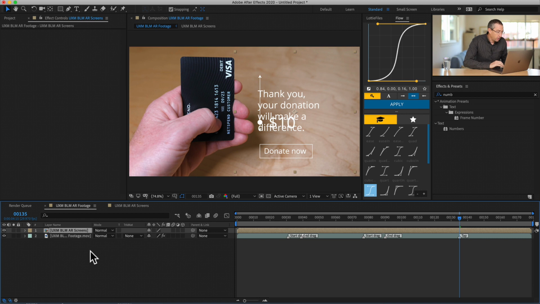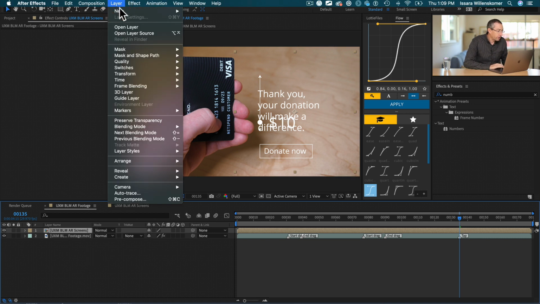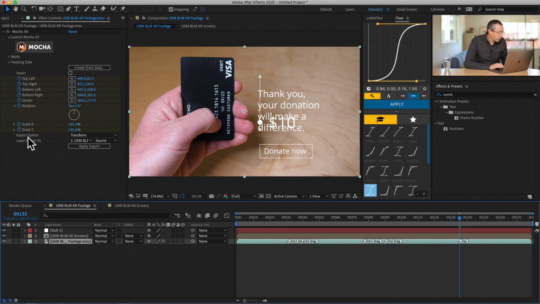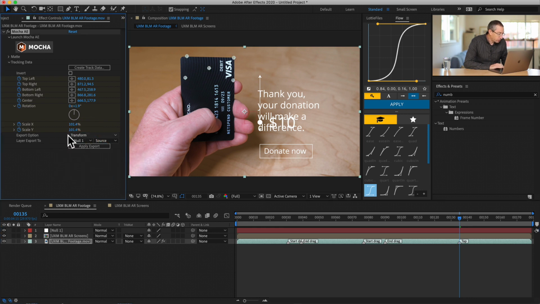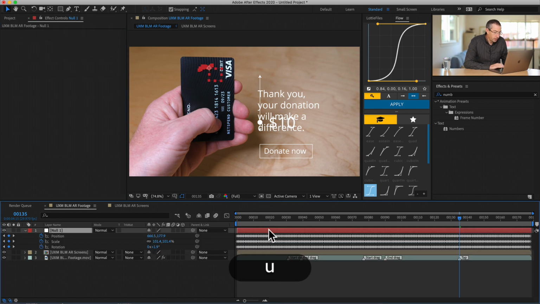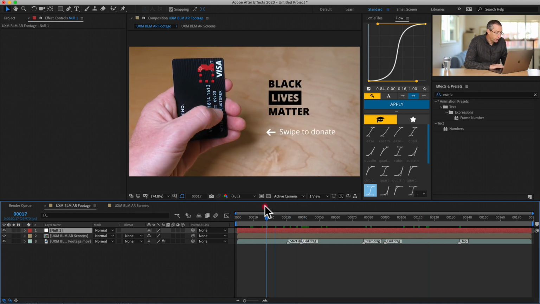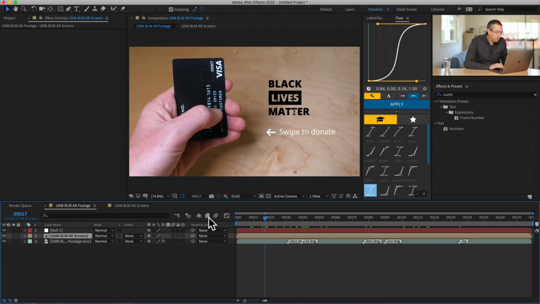So I'm going to hit Command-Shift-Y. You can also go to Layer, New, Null Object up here, and it's just called a null. Now I'm going to go back to my Mocha, and I'm going to say Export to Null, and it's going to be Transform. I'm going to hit Apply Export. If I hit U on the null, I can see that there's this tracking data there. It looks really, really weird, but check this out. Now I can take my graphics layer and I can parent this to the null.